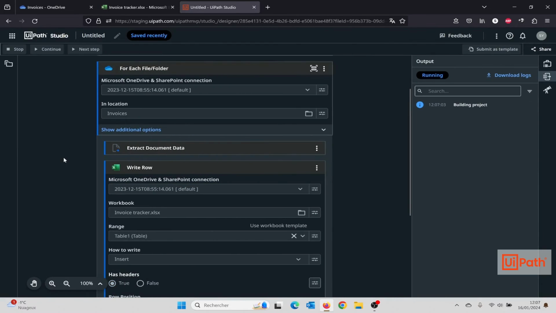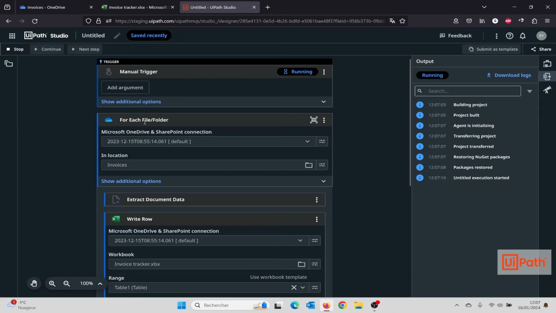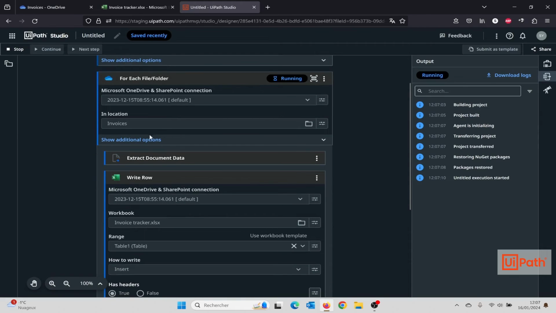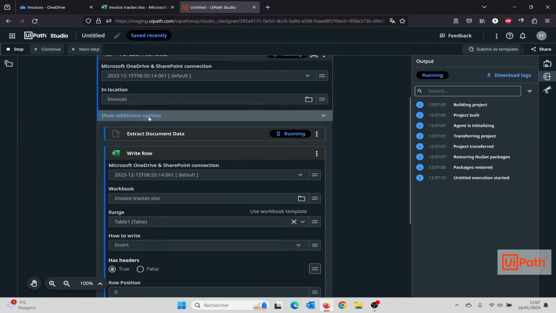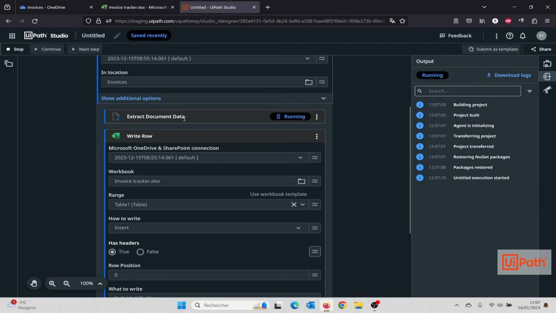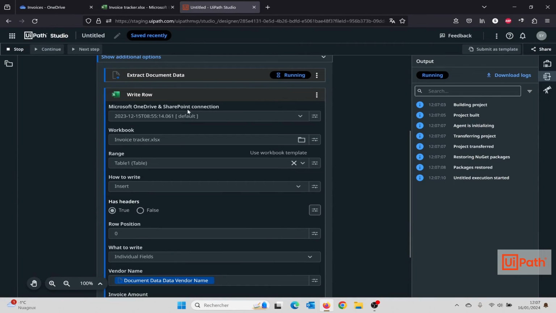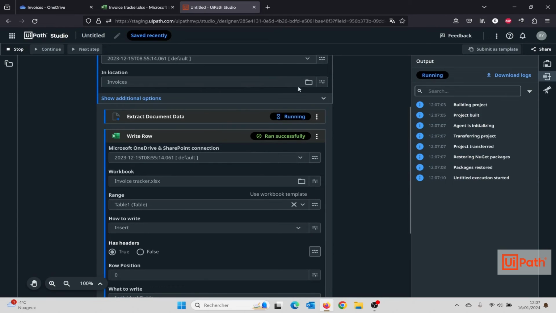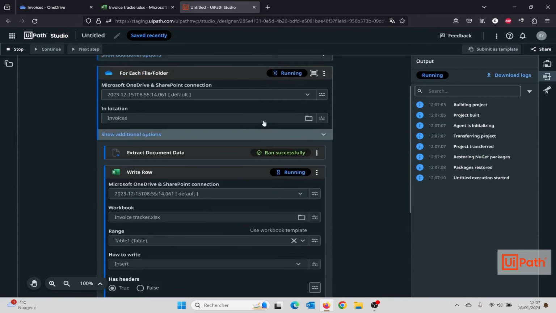And that's it. I already created my automation, so I can run it and see if everything is working fine. So the bot is going to go in my OneDrive. It's going to get all the invoices one by one. And for each invoice, it's going to extract the information from the invoice, add a new row, and write the information about the invoice. On the right side, you can see in the output panel some information about my bot that is running. And in the middle, you can see the bot doing all the steps.